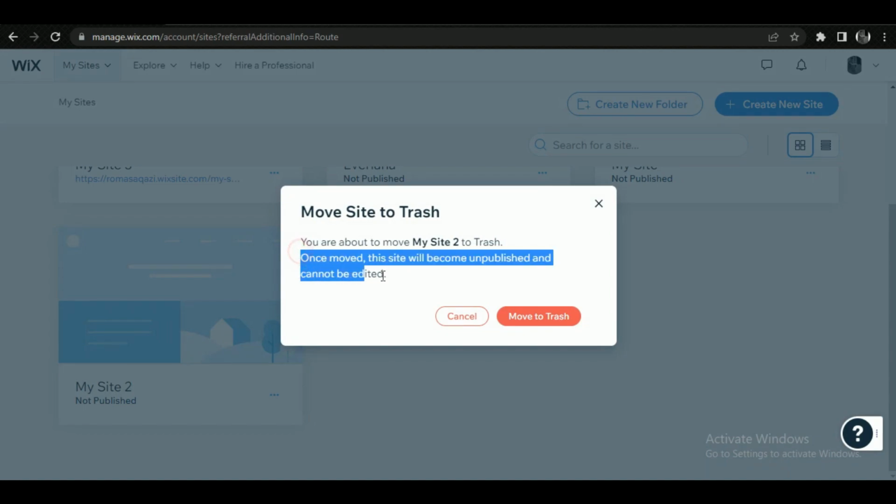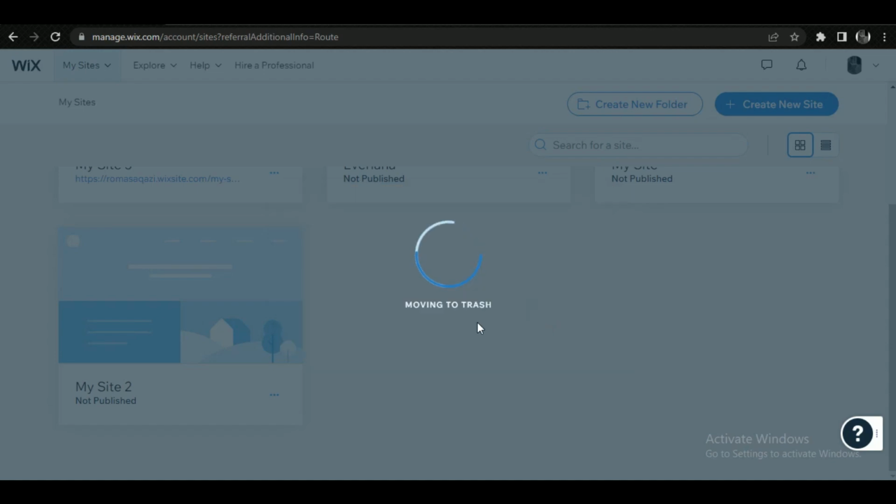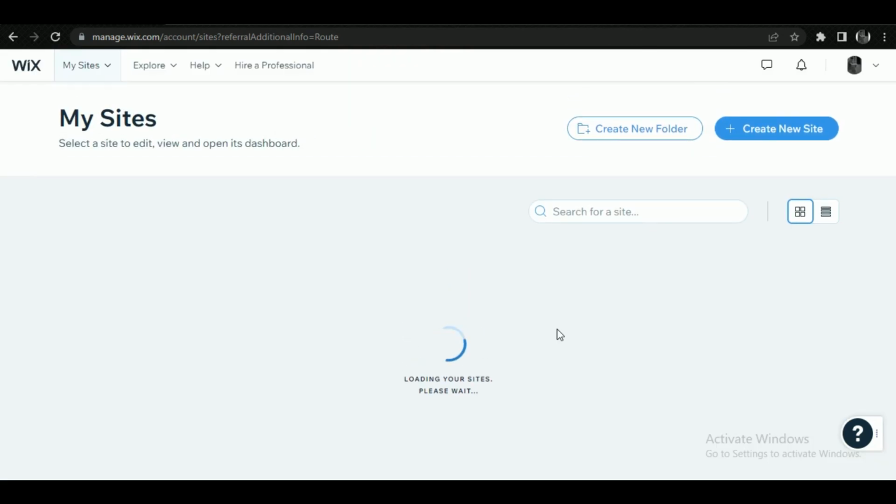Just click on it and a pop-up will appear in front of you stating you won't be able to recover your site after completely removing it. Click on Move to Trash to delete it, and that's how you can delete your Wix website.